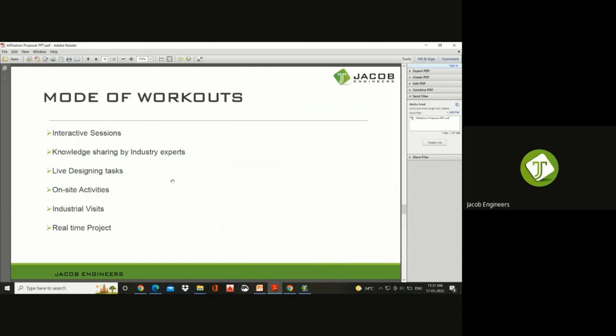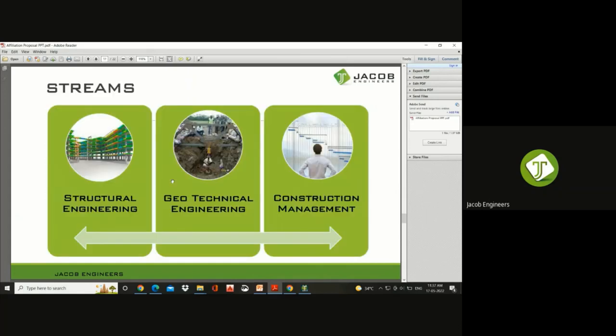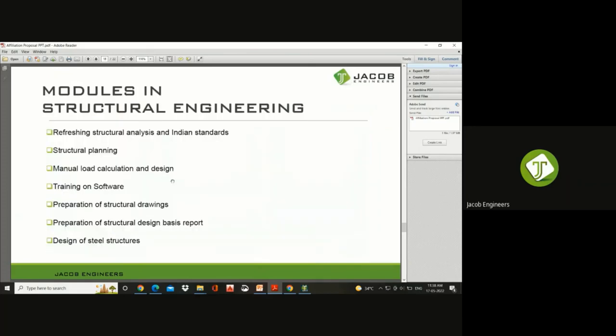The entire training program will have interactive sessions, knowledge sessions shared by industry experts, live designing tasks, on-site activities, industrial visits, and real project experience. Where are we giving the training? We'll be giving it in 3 modules, in the streams of structural engineering, geotechnical, and construction management.